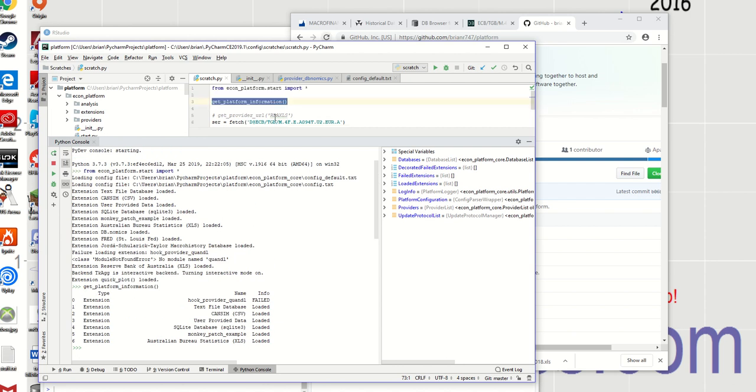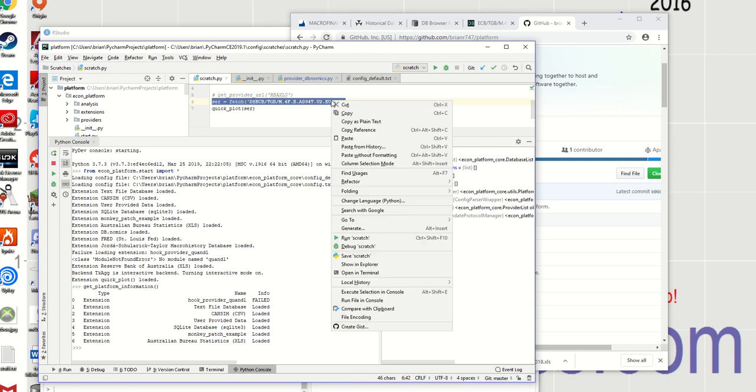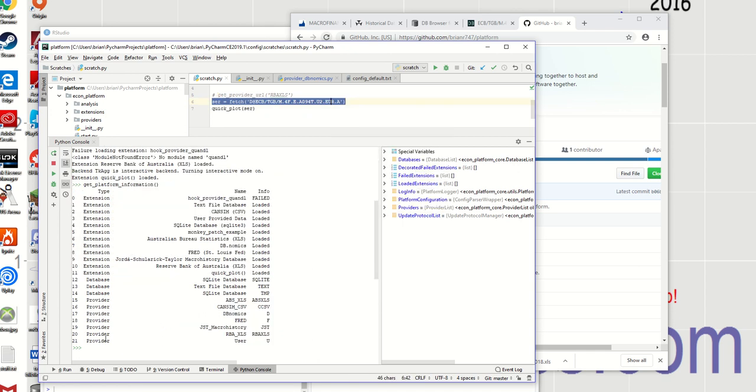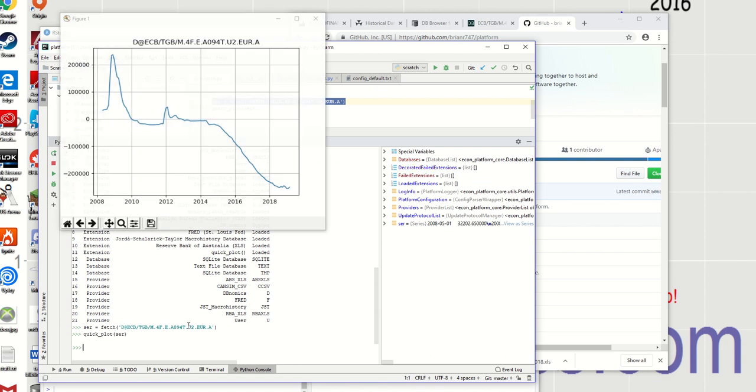And the way it works is we say, I want to get a series and just do fetch. The idea is that we have a single fetch command for the entire platform. I just paste this in. And what it did was, there wasn't a ding, so it loaded the series from the database. And let's have a quick plot.